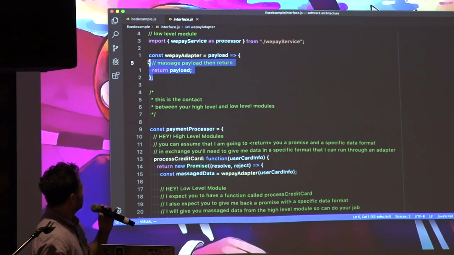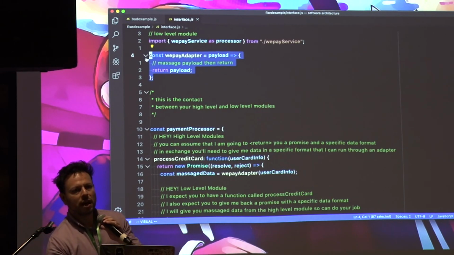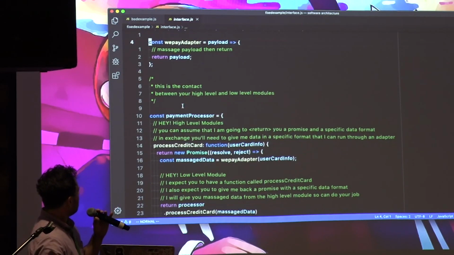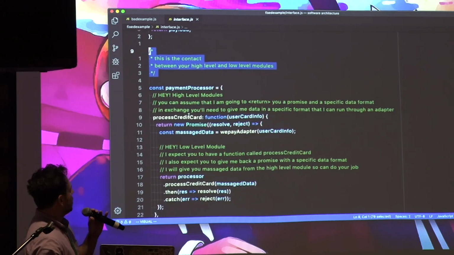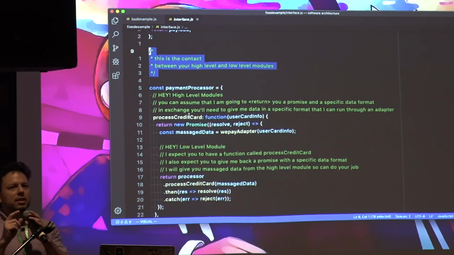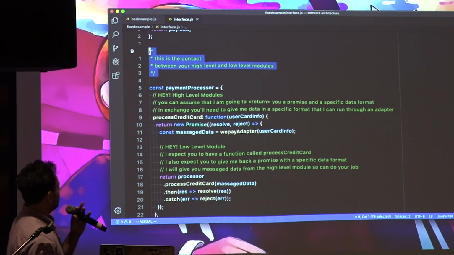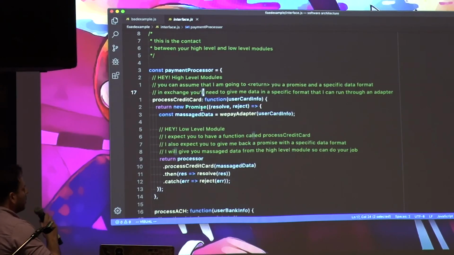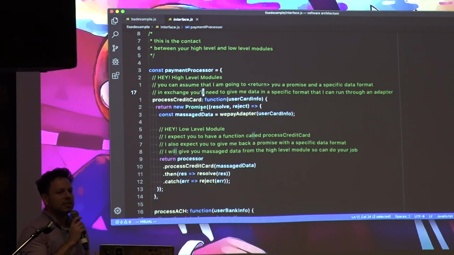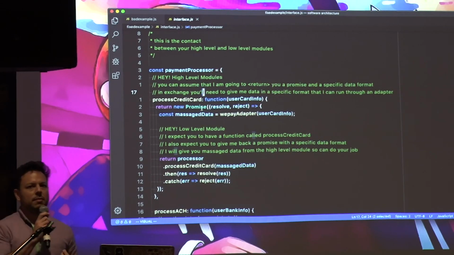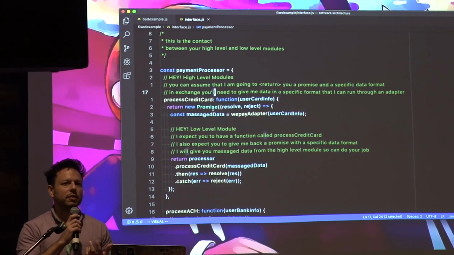So here's my adapter. Think of this as the iPhone adapter block, the wall wart, I think that's what it's called. This is the thing that's going to massage my data. And then here is the interface. You can think of this almost as a contract between two different modules that are trying to speak to each other. The interface is saying something along the lines of, hey, high-level module, presentation layer, you can assume that I'm going to return you a promise and a specific data format that you can use. In exchange, you'll need to give me data in a specific format that I can run through an adapter.